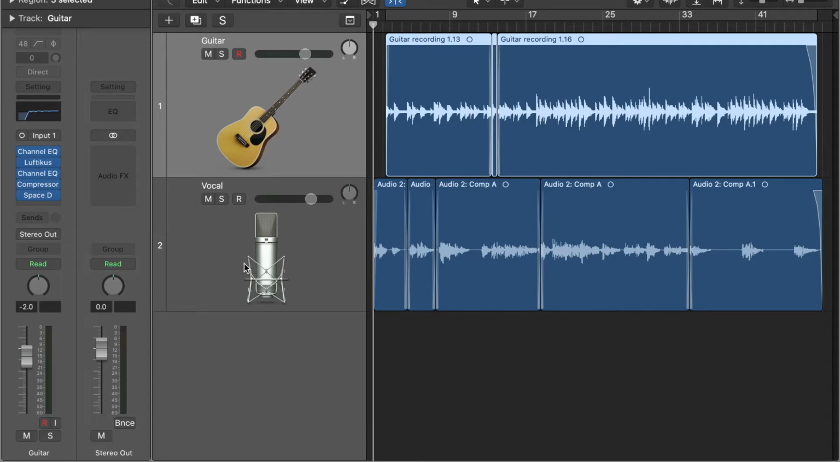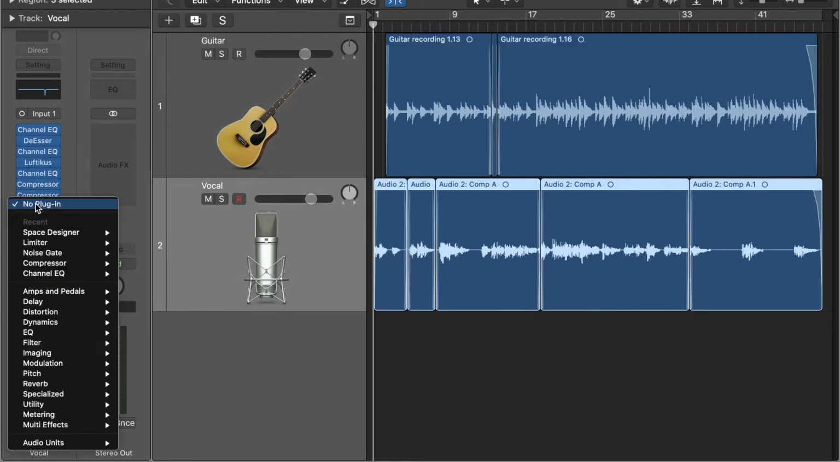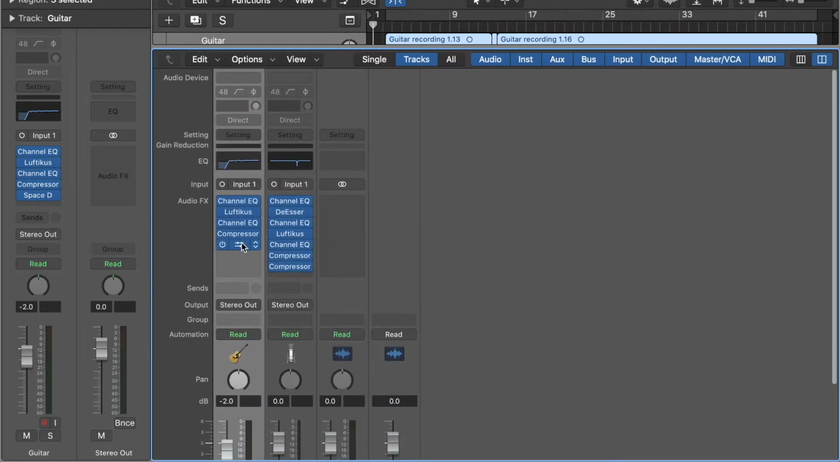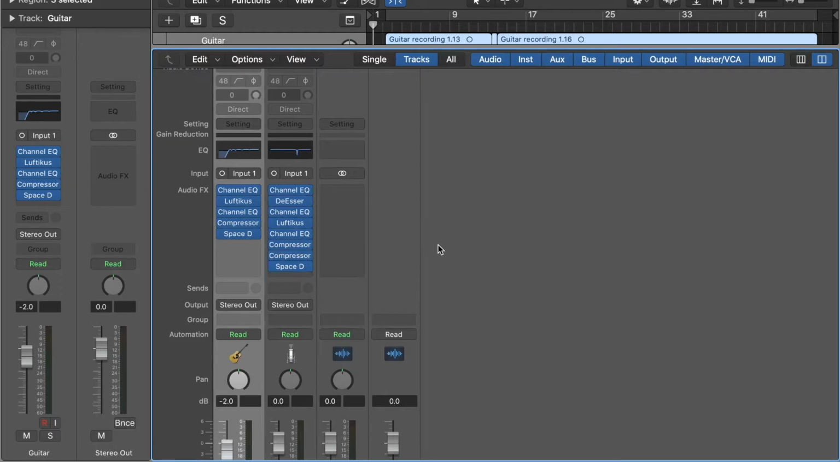Now, the reason it's a mistake is because then you'd go to your vocal, and you'd find the reverb again, or you might even copy and paste. You bring up your mixer like this. Here's your reverb from the guitar, and you copy it over like that.